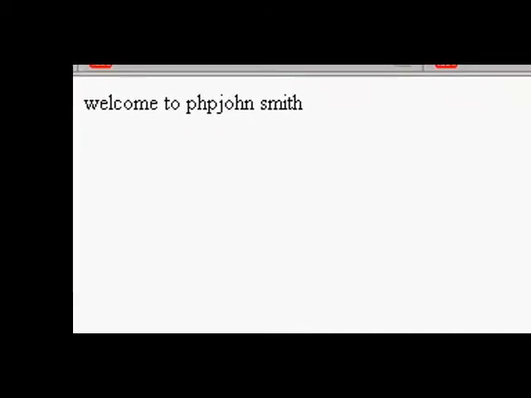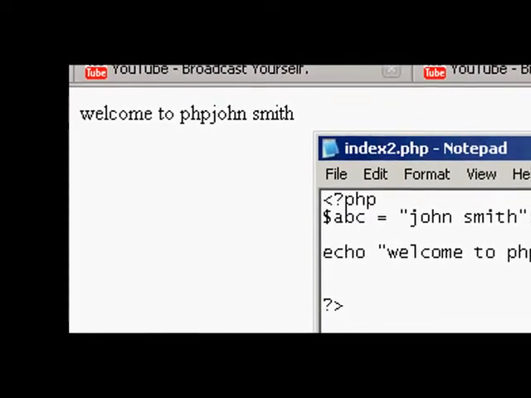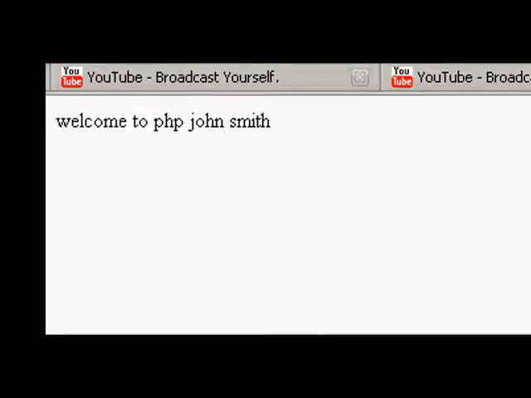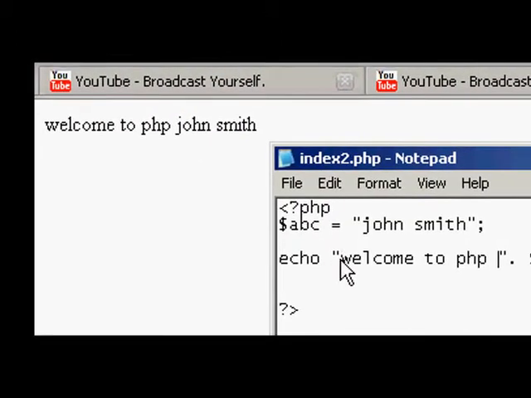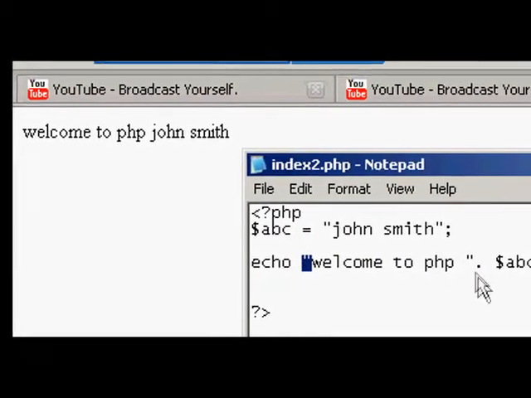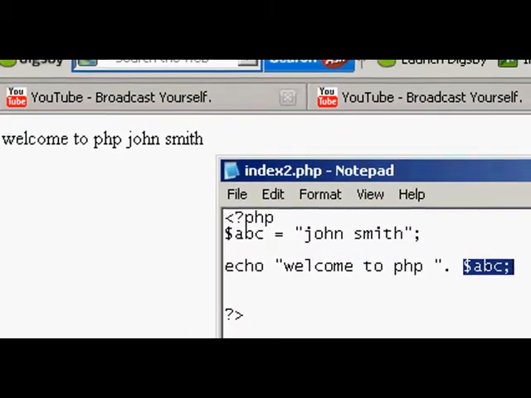Now we just need to put in a space there. I'll put the space at the end. Save it, run, and there, welcome to PHP John Smith. So if you want to echo plain text, you have to put it between the quote tags, and then you can put a dot and then your variable.